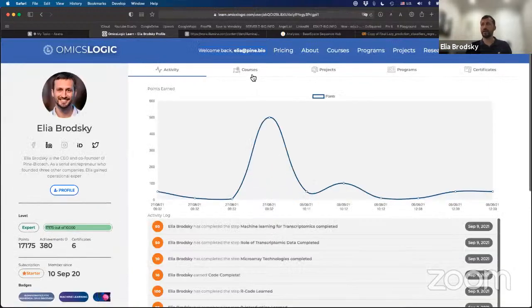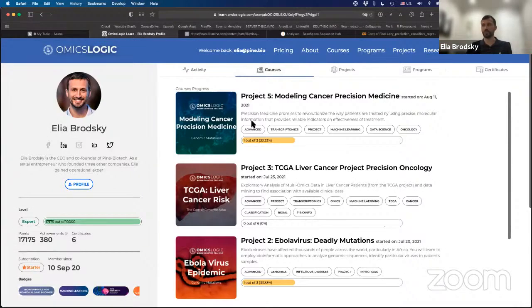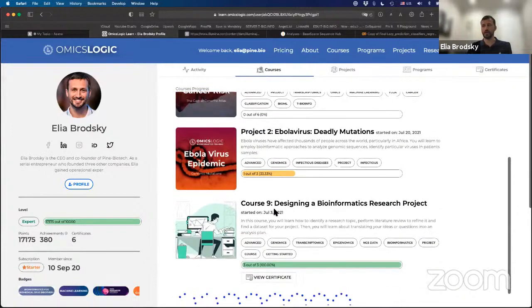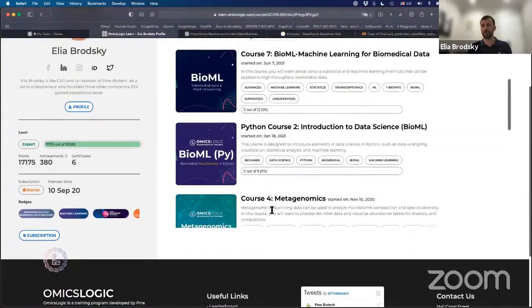And all of that, by the way, is going to be integrated on your own profile. So at the end, when you share your outcome, you will see all of the different projects and all the different courses that you have completed.